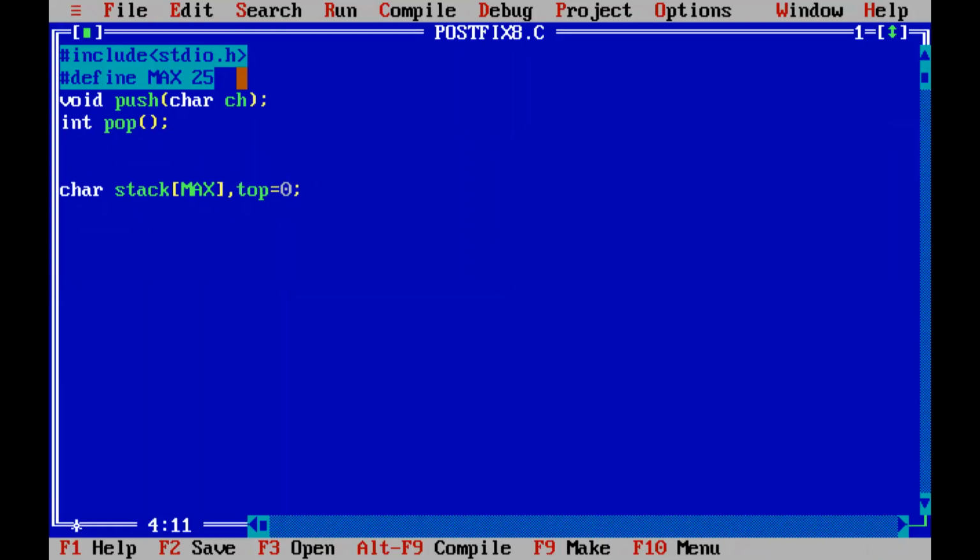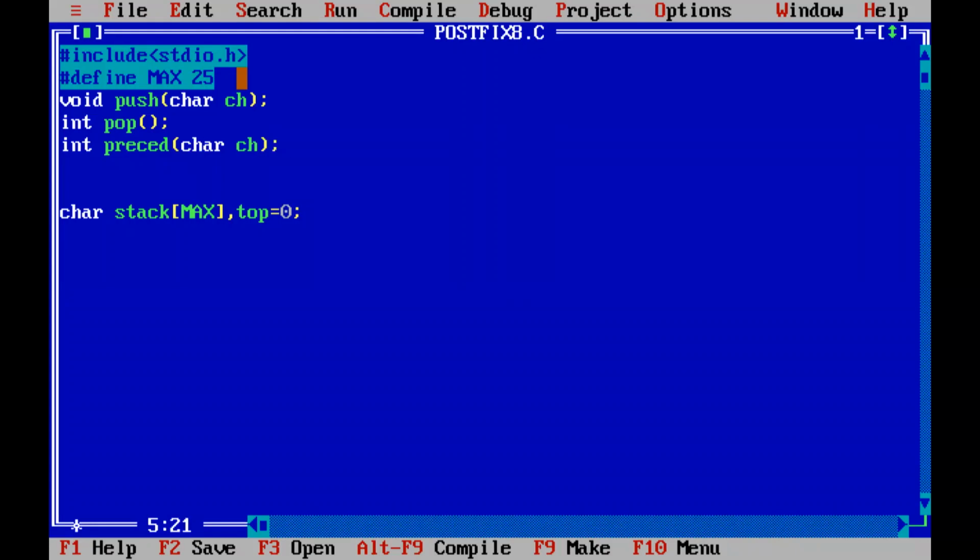Why are we returning an ASCII value? Because in the precedence also we will be checking with the ASCII value. Got it? Then only we can check the precedence, which operator has more precedence. One more function which we are using is precede. For precede also, we will be passing the character or the operators in order to check the precedence. So these are the three functions which we will be making use of in this program.